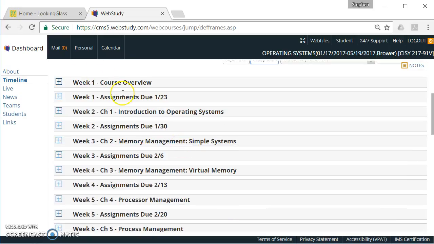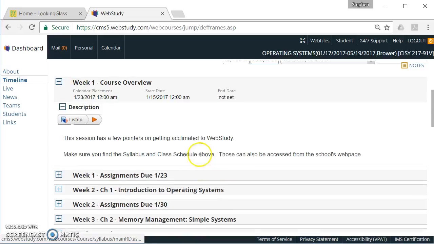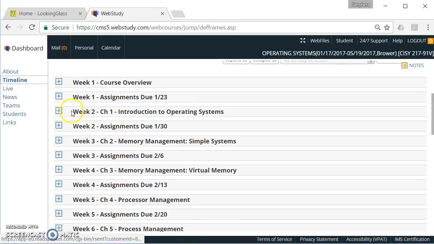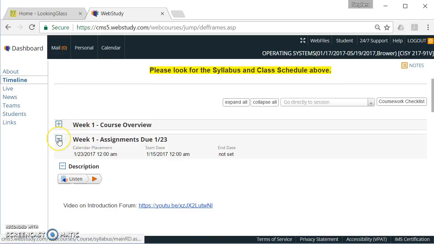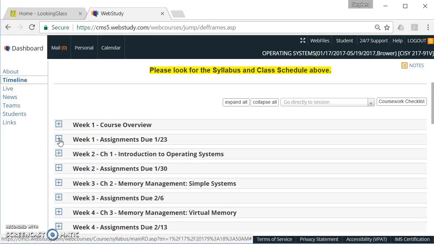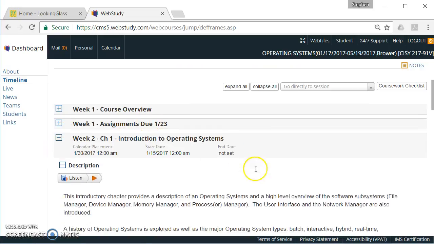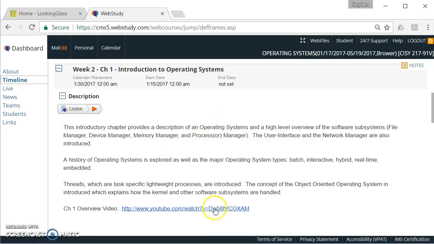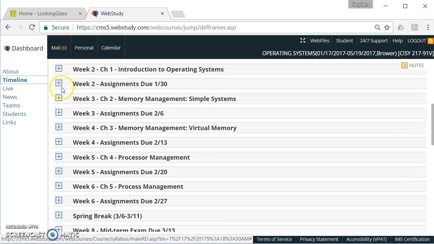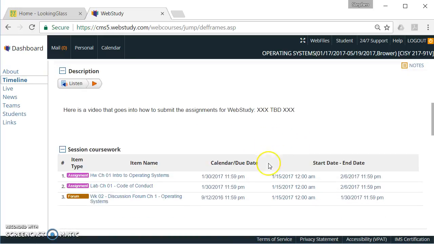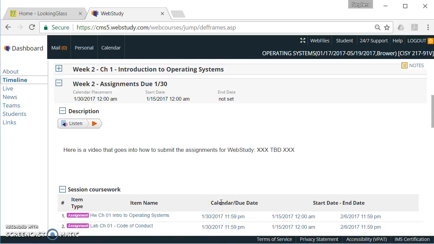So week one is the course overview, and that's where there was a mention about the course overview video. And then in week one was the introduction forum, which hopefully you will go in and introduce yourselves. The second week of the course, we get into chapter one. So this part of the timeline here, this is an overview of the chapter. In this case, there actually is, for chapter one, a video which has sort of a brief overview of chapter one. And then for the assignments that are associated with that week, those are due on January 30th.